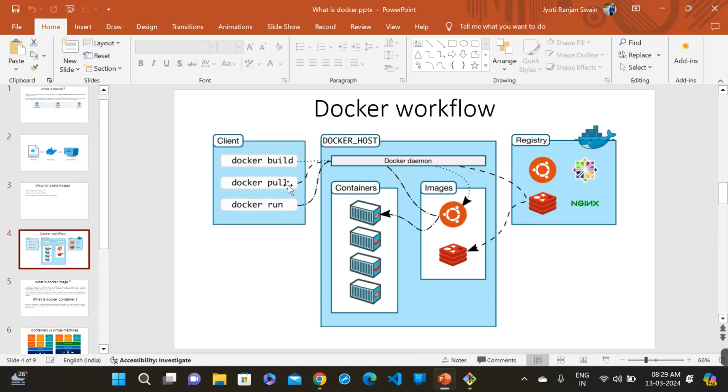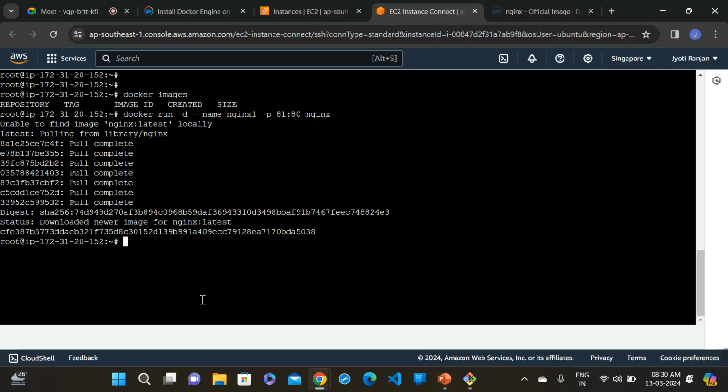In the Docker flow, what did I tell you? First, when we run the docker run command, it will check whether the image is present in the Docker daemon. If it is not present, it will go to the Docker registry, download that image and build the container. "Unable to find the image" means it first searched the local Docker daemon.